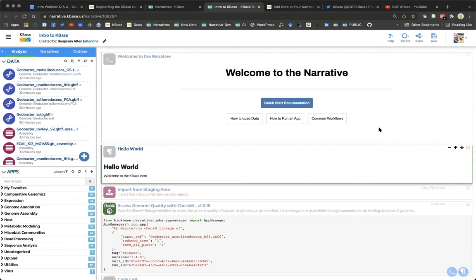So I'll just show a little bit of that here. At the top in the toolbar, what you can see is this share button.